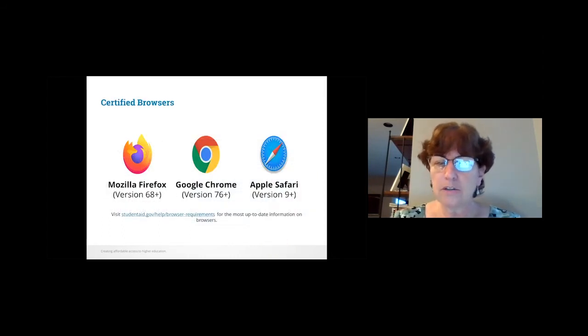When you are getting into the FAFSA, here are the 3 browsers that are certified to be able to use the FAFSA on the web: Firefox, Chrome, or Safari. So make sure you're using one of them, because if you try to use something else, the pages don't display correctly and it's a lot more cumbersome.